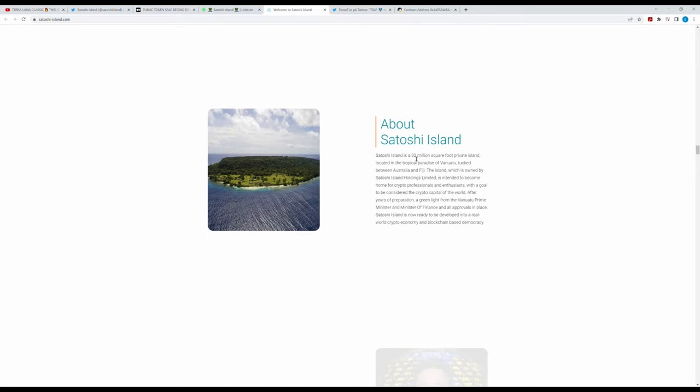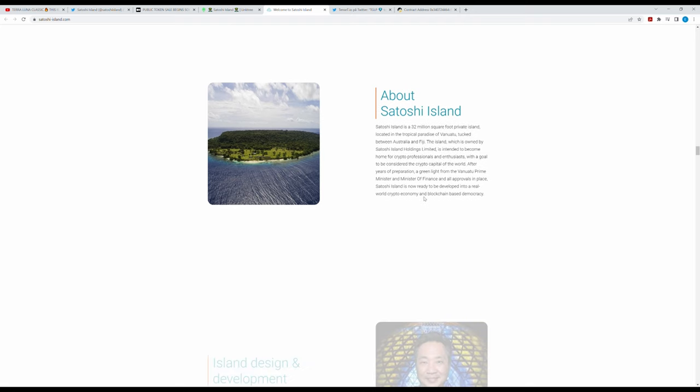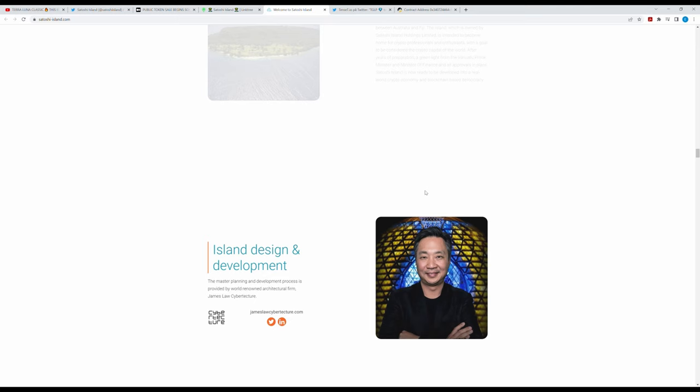Satoshi Island is a 32 million square foot private island located in the tropical paradise of Vanuatu, tucked between Australia and Fiji. The island, which is owned by Satoshi Island Holdings Limited, is intended to become home for crypto professionals and enthusiasts. So if you want to go to an island where you cannot do anything, just out in the bush, you should go to Satoshi Island. Robinson Crusoe, right? Where is Friday?